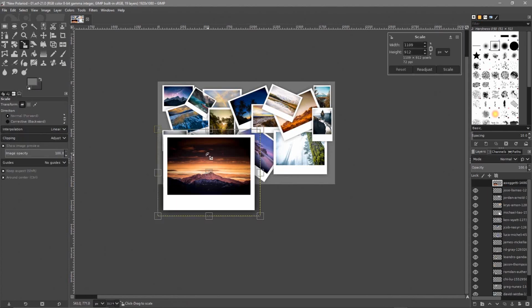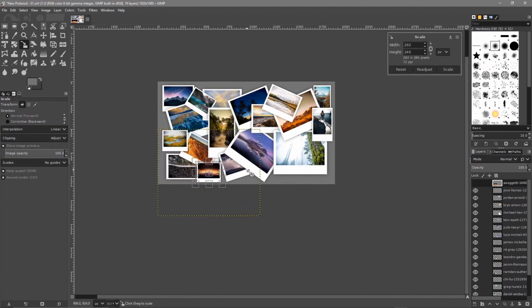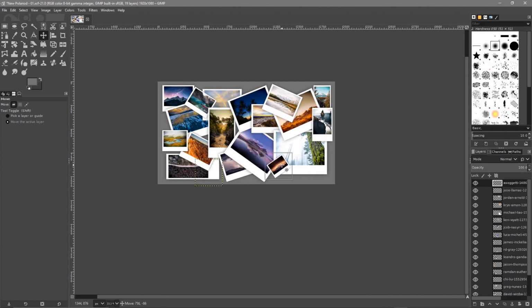Let's press Shift S to scale it. Let's scale it down to something like this. Let's press Shift R to rotate. Let's rotate it this way. And then let's press M to move it, and we'll just move it right here like this. So that's all of the layers done now.